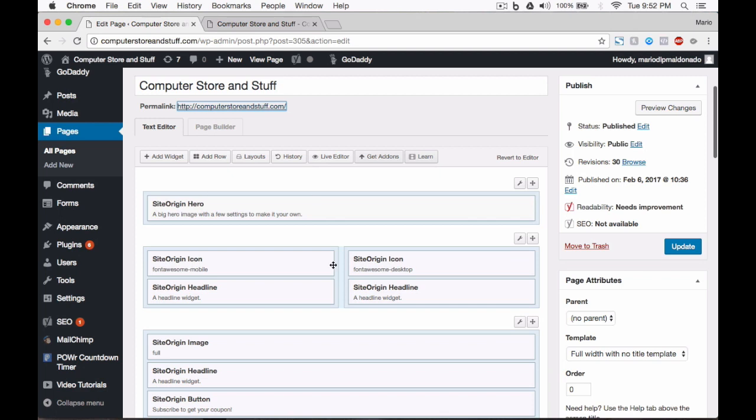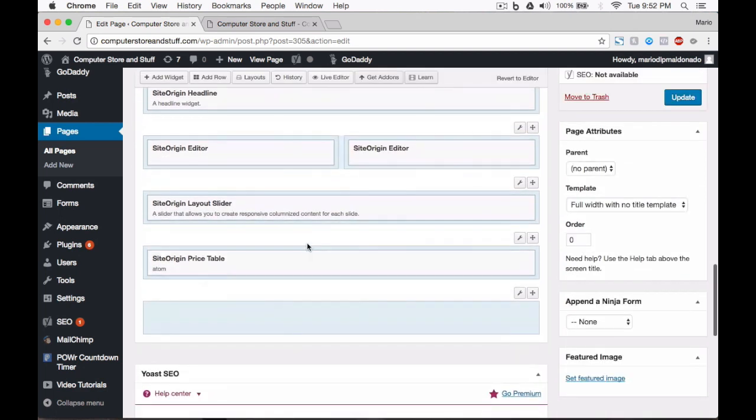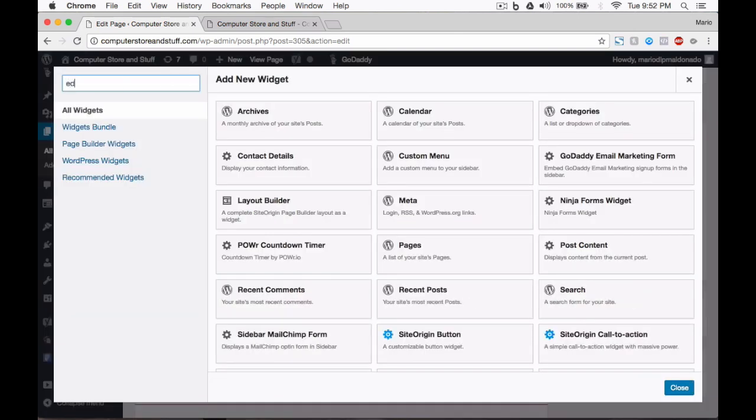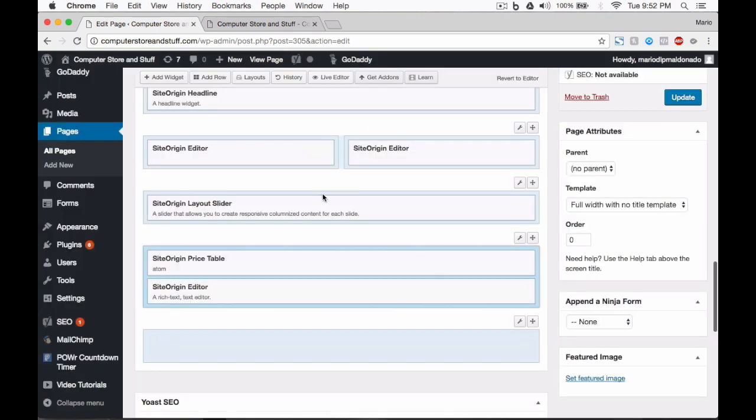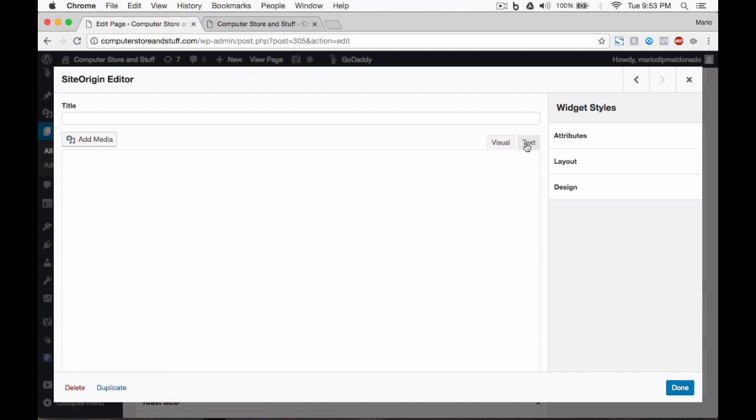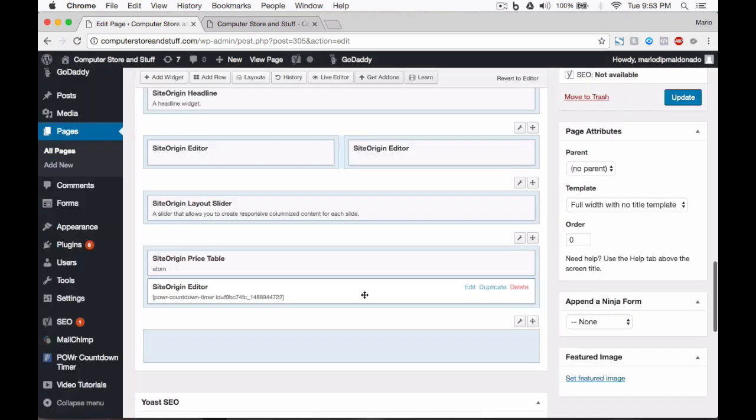Let's go to the page builder, locate the price table, click on that row, add a widget, and look for the editor widget. Click on the edit settings of the editor widget. We have been working most of the time with the visual tab. Go to the text tab and paste the code we copied from the countdown timer. Click on done. Let's drag this editor widget above the price table.